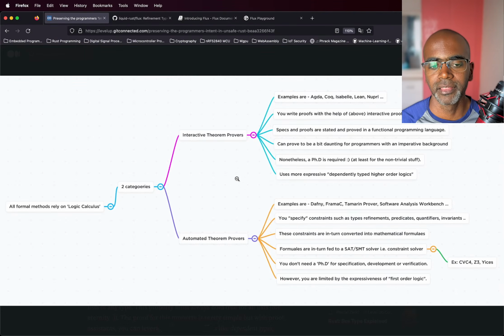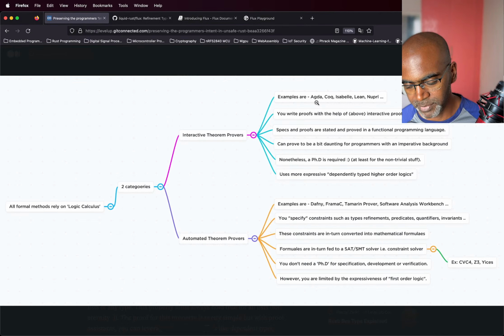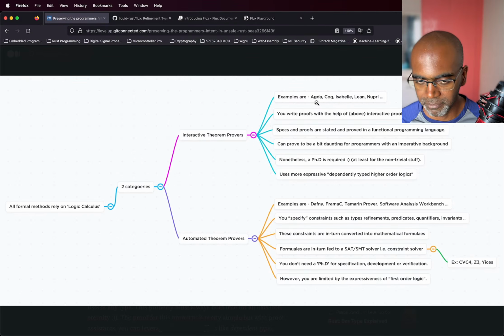Now that's where the interactive theorem provers come in. Here, it's not automatically proving something for you. You get to sit with a tool called a theorem prover. The theorem provers are things like Agda, Coq, Isabelle, Lean, etc. You start writing a proof, and it keeps helping you, saying, okay, this matches, this doesn't match, this works, this does not work. The same thing again, you start writing your spec and keep going through it. Here is where you can be a lot more expressive in terms of the specifications that you can provide.